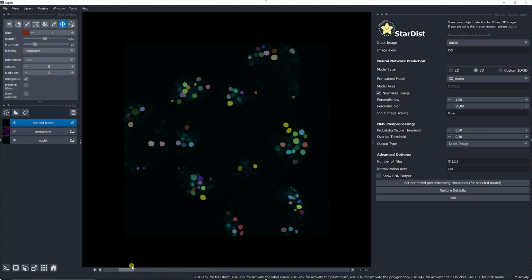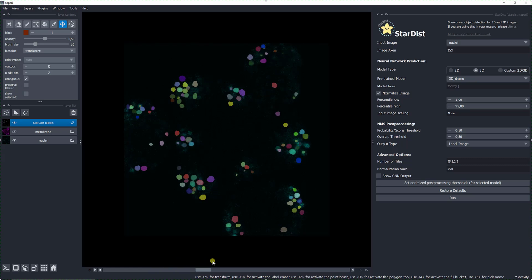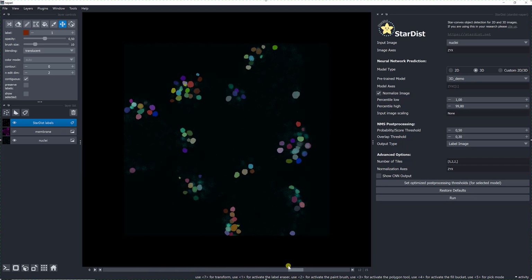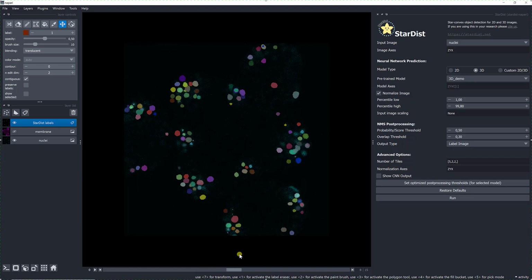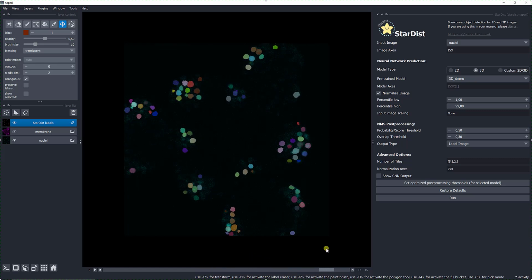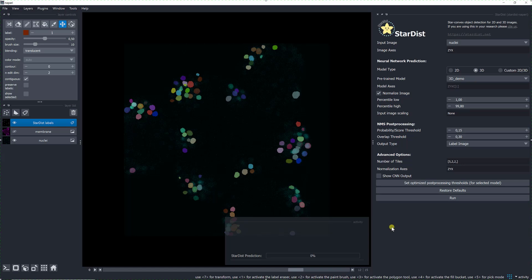Okay, so here is what we got. It looks okay. We're missing quite a few, so we could decrease the probability threshold. Let's just try that. We only have 15 planes, so it's pretty fast. I didn't install the plugin with the GPU, so it's just using my CPU, and it's pretty fast.